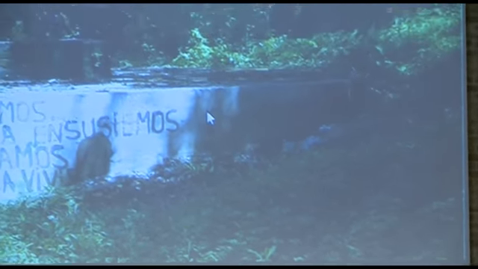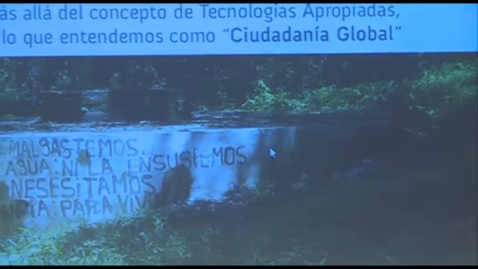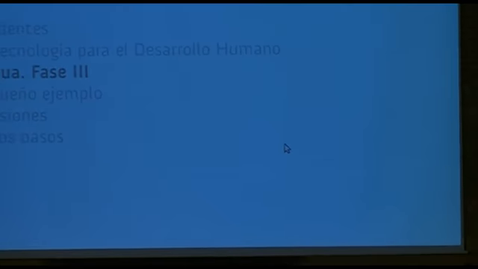Perhaps this technology is useful for human development, or perhaps it's inert. Any tank, any source can be useful for human resources that lies beyond the so-called appropriate technologies, and is placed in what we understand as global citizenship.